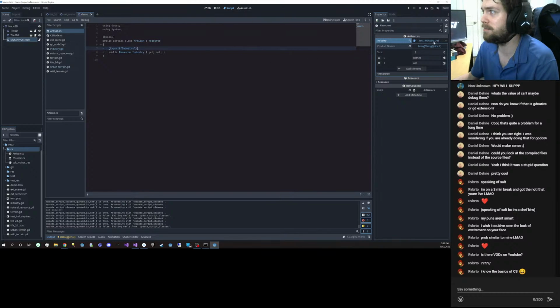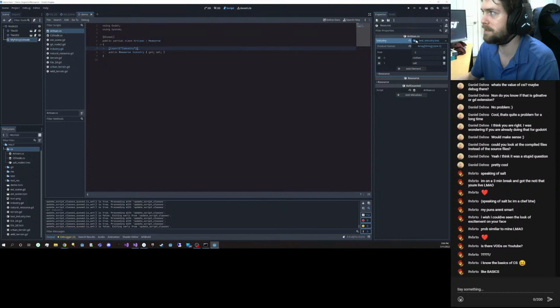And so yeah, there's a GD script resource that is defined, and I can create an instance of it on this C# class and store it in the C# class.